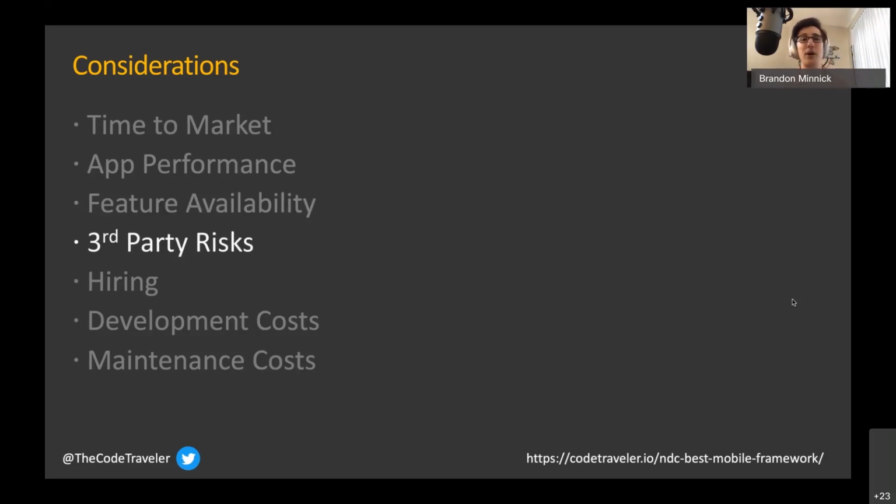There are also third-party risks. The fact that iOS is created by Apple and they have their own development kit with Xcode, and Google makes Android and they have their own development kit inside of Android Studio. Those are the first-party platforms, but other companies like Microsoft with Xamarin, Facebook with React Native, Google also makes Flutter, and there's all these other third-party companies that create these toolings as well.